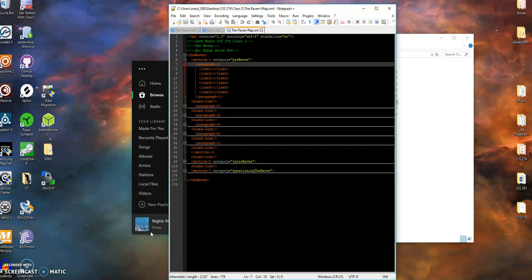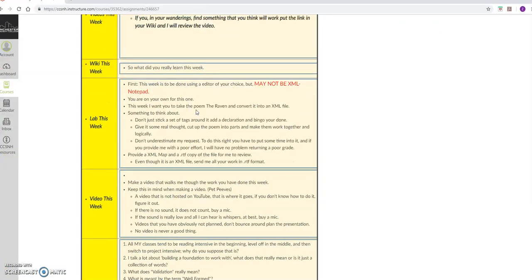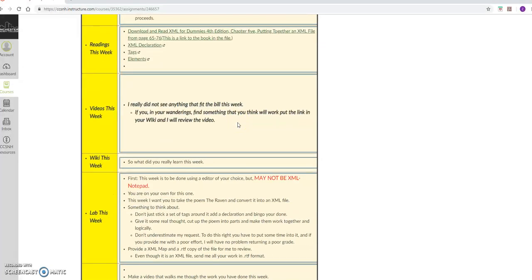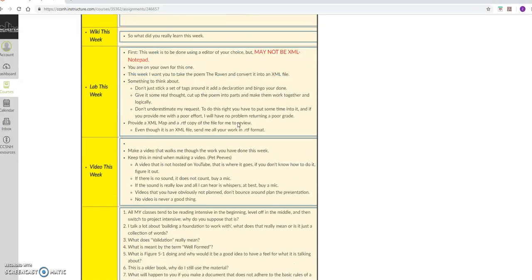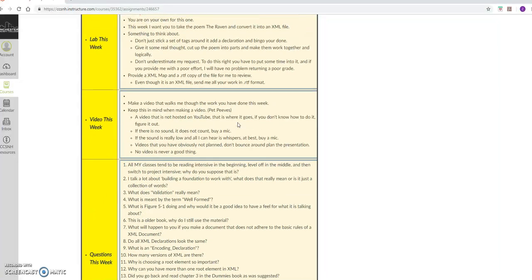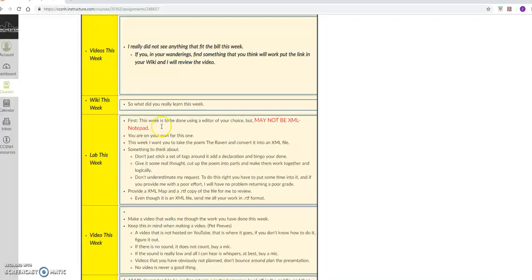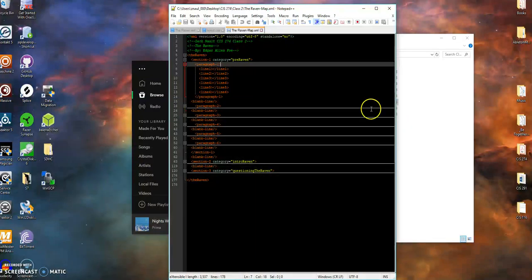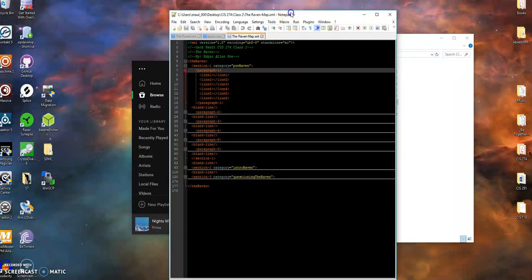This is Zach Null. This week we were putting The Raven by Edgar Allan Poe into XML and going over some more stuff about XML, how to write it more appropriately, declarations, tags, some stuff like that, mapping it. You were pretty certain that you didn't want us to use XML Notepad, so without further ado, in the wonderful Notepad++, let's take a look at what I got.